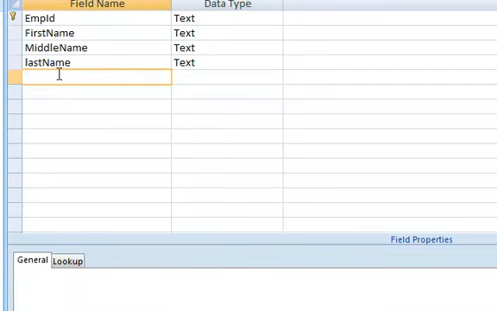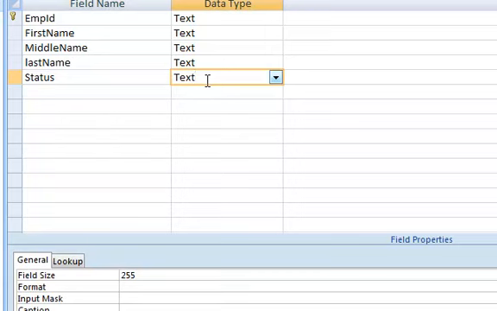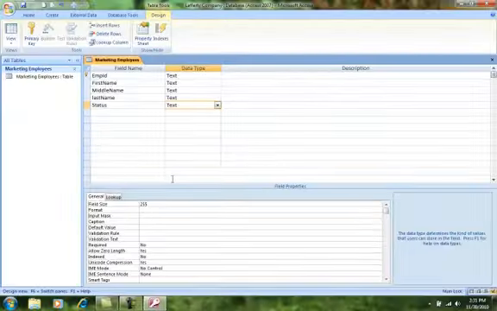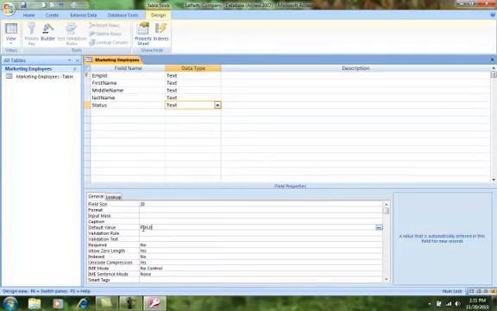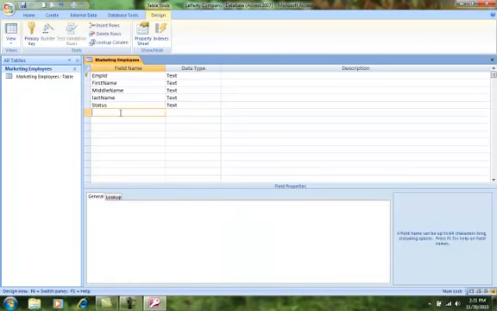Status. At this company, 90% of the employees are full-time. So what we're going to do is we are going to put down in the field size is 20. Right below field size we have default value. The default value is going to be full-time because most of the employees are full-time. If, for instance, we have a part-time employee, we will then switch it. But by default, it'll put all of the employees as full-time.